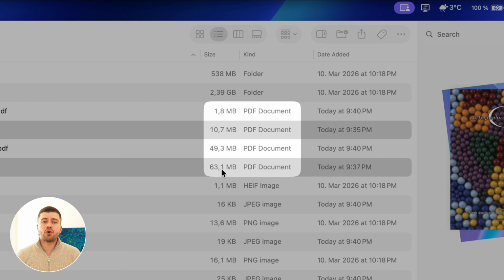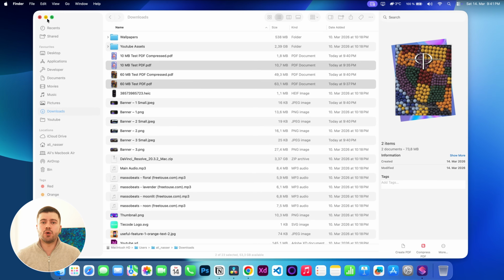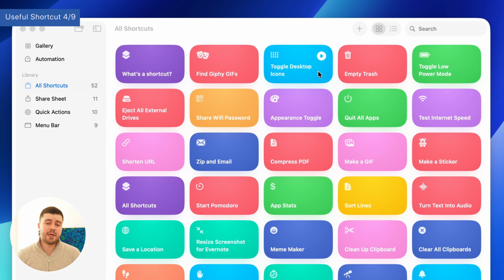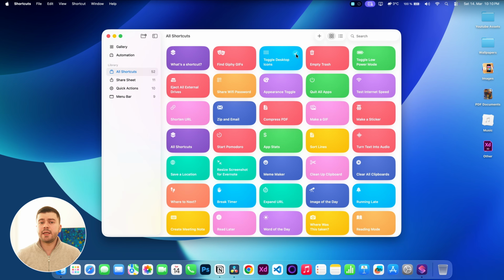Another useful shortcut that could be very helpful when you want to record your screen or take screenshots is Toggle Desktop Icons Visibility. It's a tiny shortcut, but it makes a huge difference in how your recordings and screenshots look. So instead of manually cleaning up your desktop every single time you want to take a screenshot or a recording, you can simply click this shortcut and it will instantly hide all of your files and folders, making your desktop look super clean and minimal.